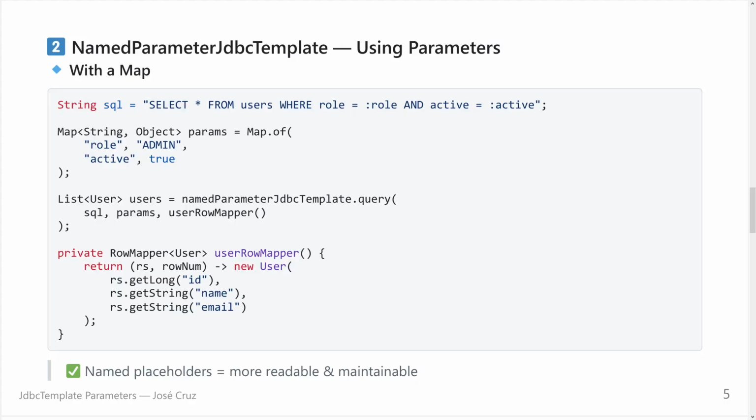And now it's the same thing as the other query, but now you are using NamedParameterJdbcTemplate query, and again we have the SQL, we have the parameters, which is this map, and the user row mapper, and again we have the row mapper here. So it's almost the same as JdbcTemplate, but in this case you can give names. That's one way to do it.